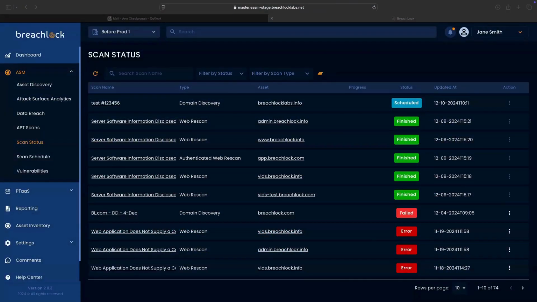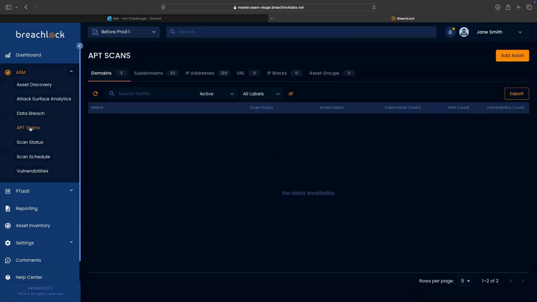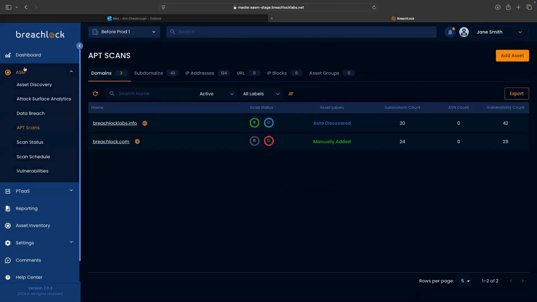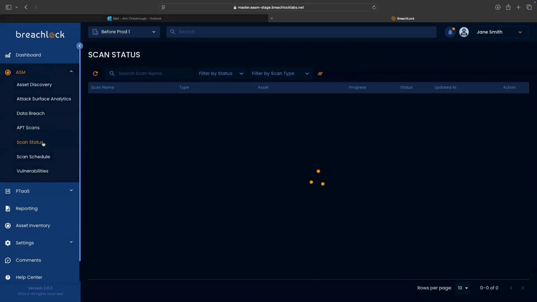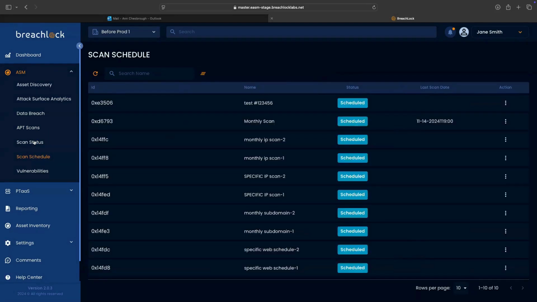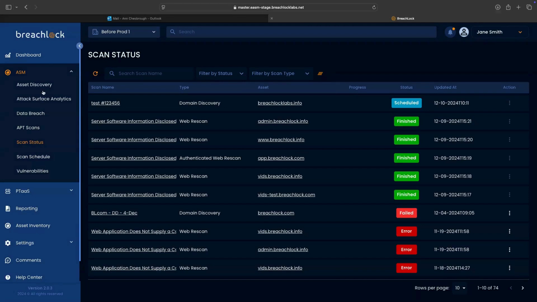This demo is part 2 of continuous security testing. Part 1 included APT scans within the attack surface management feature. Part 2 includes scan status and how to schedule a scan. Again, by clicking on the ASM feature in the drop-down menu, scan status will appear under APT scans.